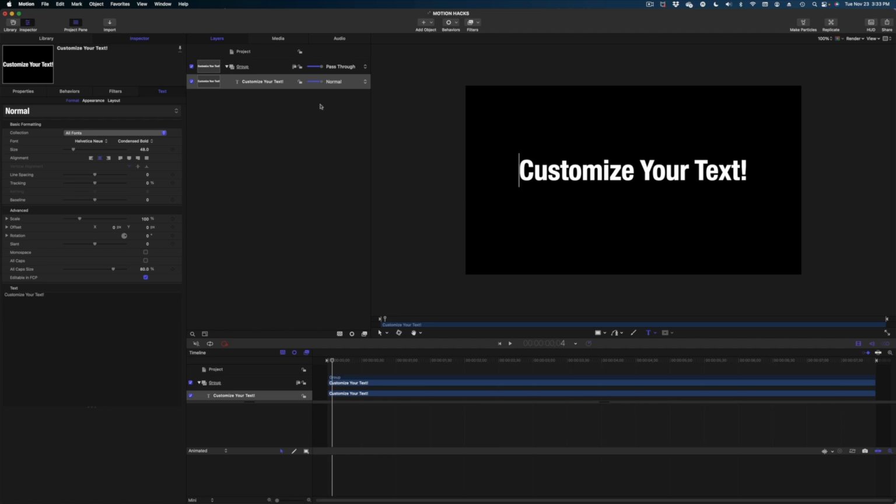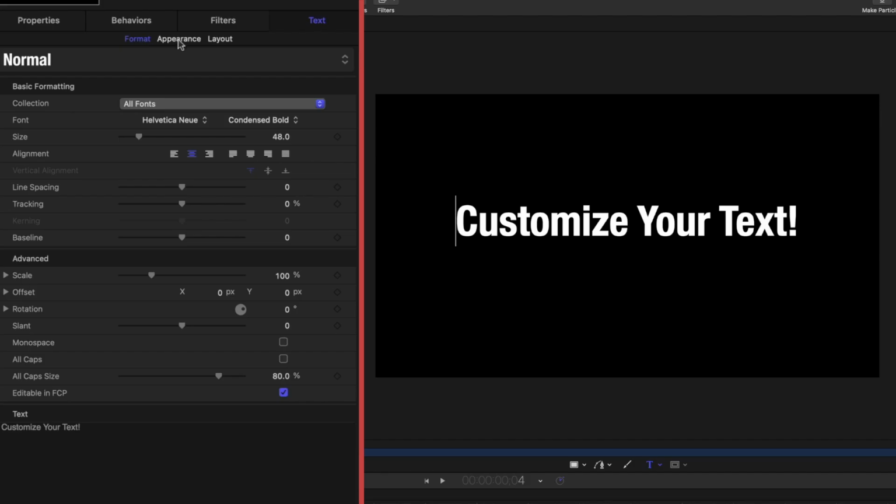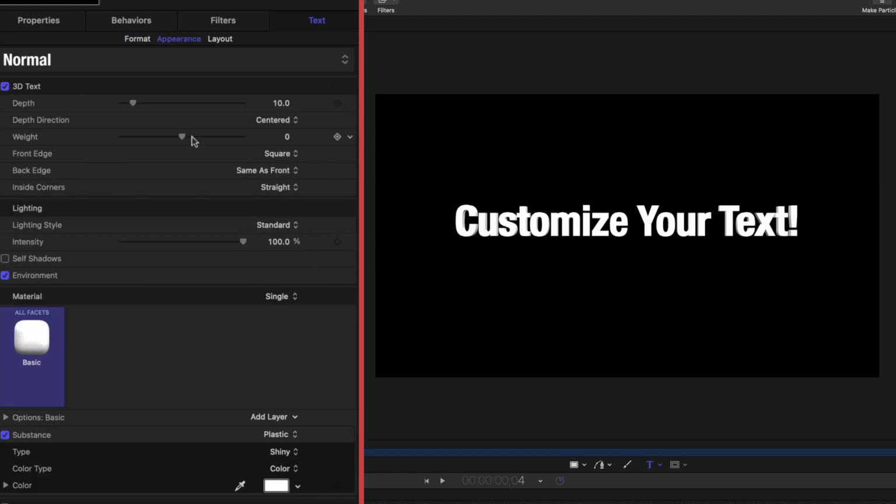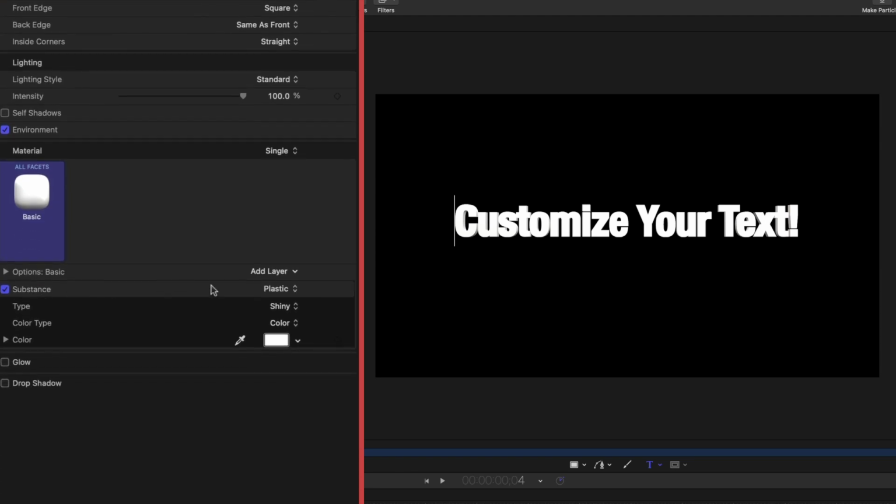Let's head on over to Appearance in our inspector window. Let's make this text 3D. I'm going to dial up that weight. Now let's head down to the Substance field, and I'm going to change it from plastic to metal. And then to change the type, we're going to select aluminum here to get this drop-down menu.